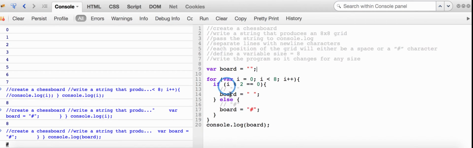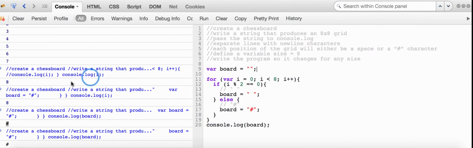Now if I run through this program again, I want to know, is this going to produce the string that I'm interested in? So when I click run, well, no, it's not. It's actually creating that same hashtag from the first time. That's because although I've defined board outside of the for loop, I am changing the value of board each time I iterate through the for loop, depending on whether i is set to an even or an odd number.